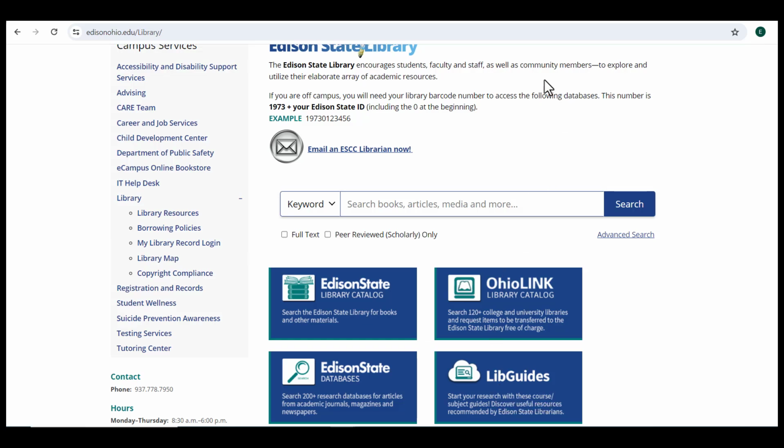There is also the information at the top, your library barcode information, which is the number 1973 plus your student ID. And so sometimes some of the databases might ask for a library barcode and your name to access them. And again, your library barcode is the number 1973 plus your student ID number.